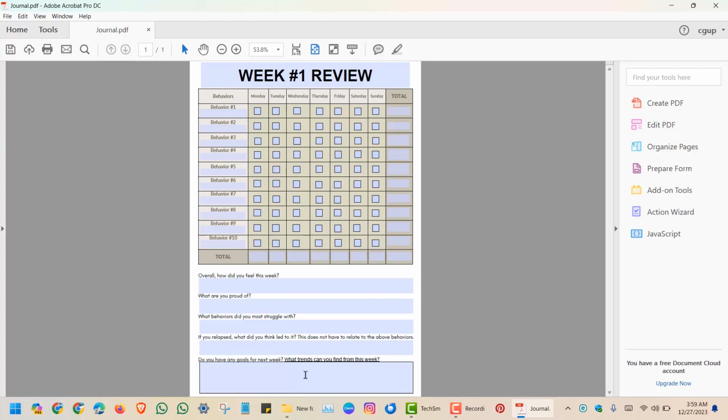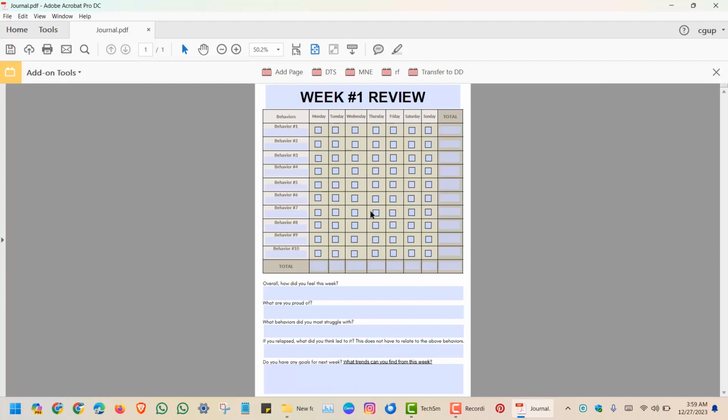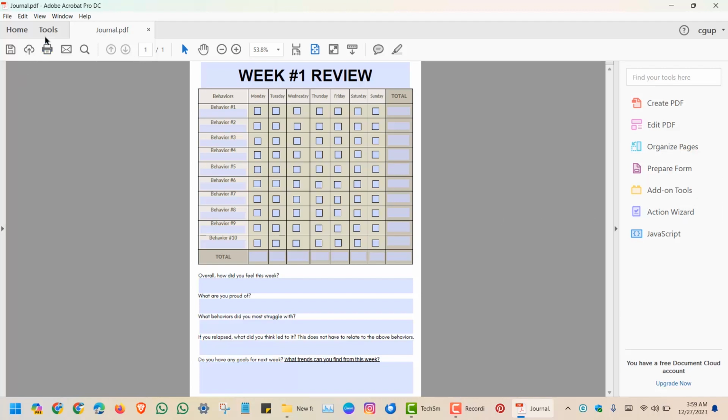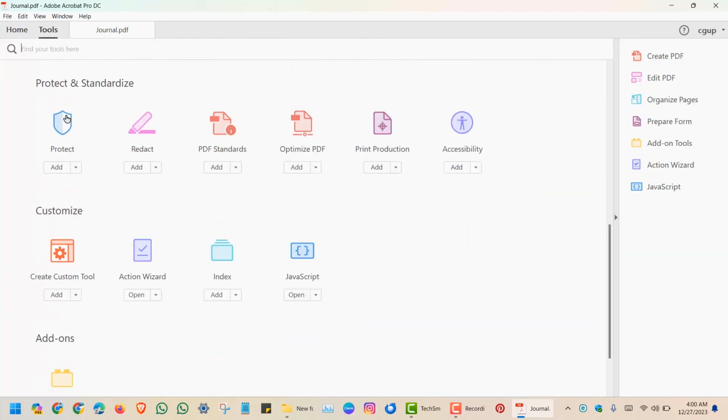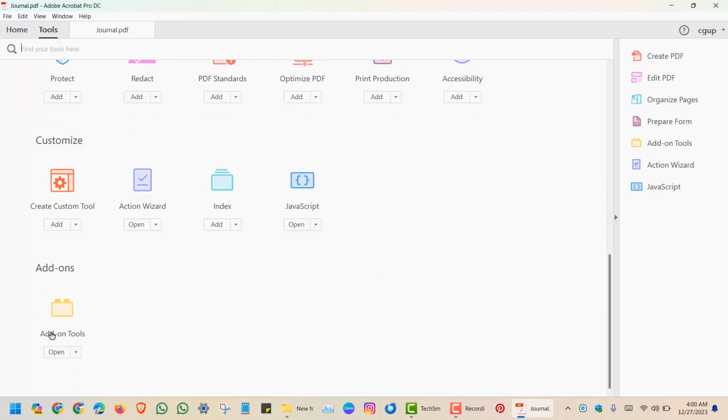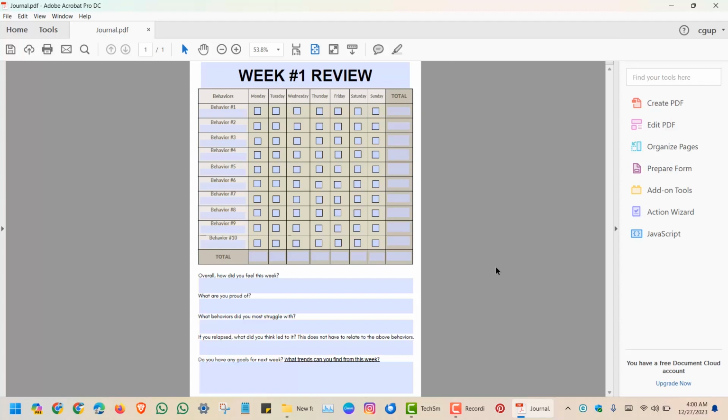In order to achieve this, we are going to use one of the add-on tools I have developed, and this is the add page tool. If you don't see the add-on tool, you may get this option in the tools section, and if you scroll down to the bottom, you can see there's an add-on tool. Before using this tool, one more step is needed: you have to make the page a template page before using the add page tool.